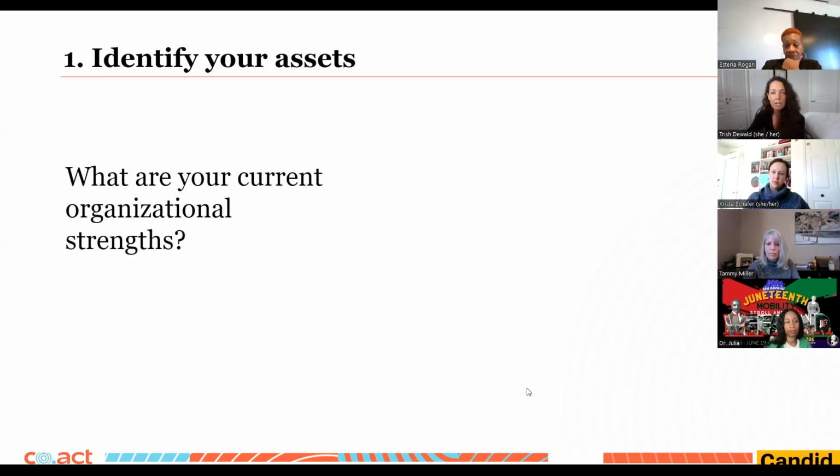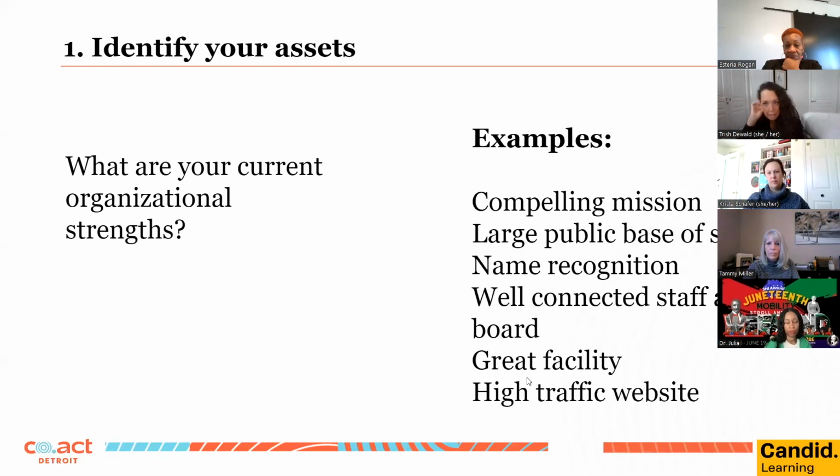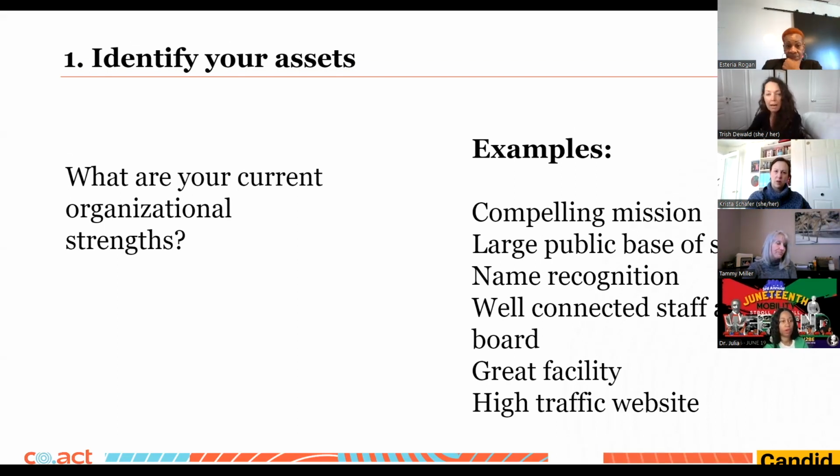All right, so first step of developing a fund development plan, we have to identify our assets. So what does that mean? What kind of assets do we have as an organization? We have them up there on the screen, right? As you think about how to develop your fund development plan, get out your piece of paper and write down what it is that makes your organization special. What would make you want to support it, right?